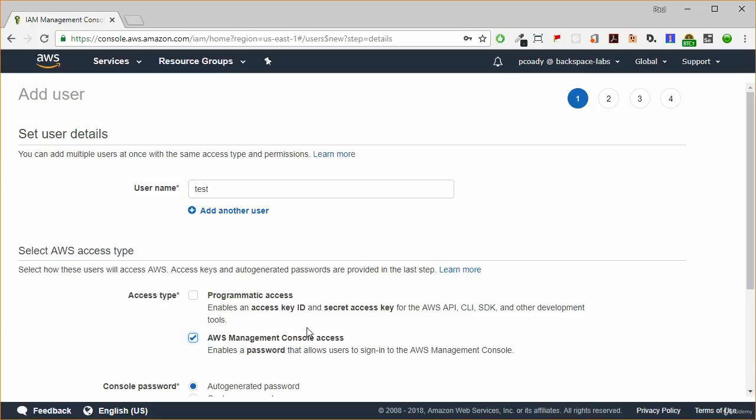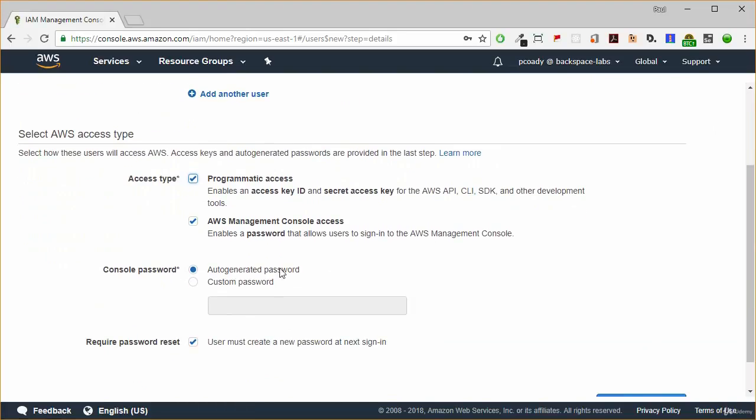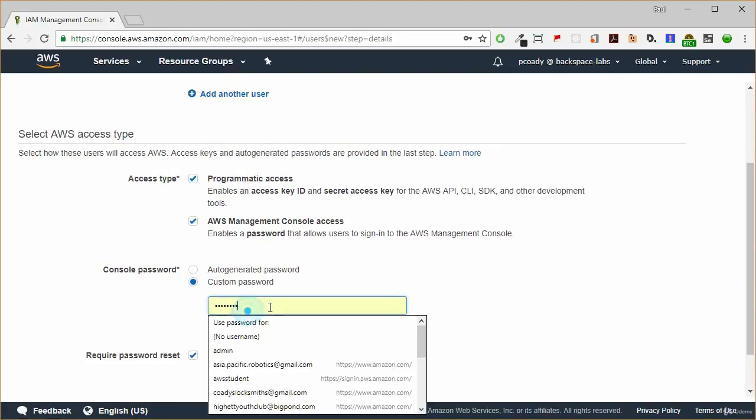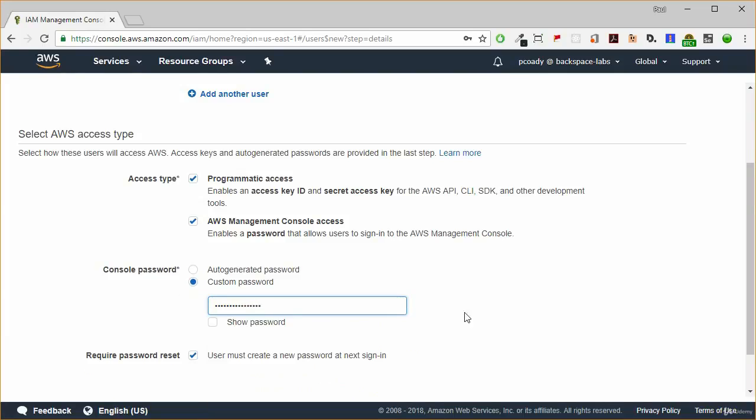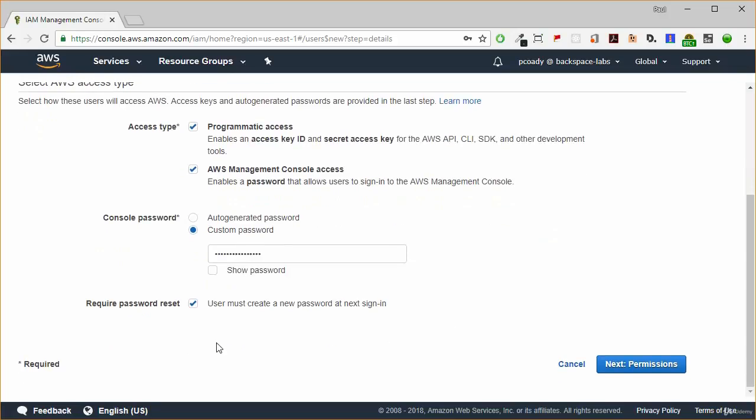Now, that user can have management console access. Yes, we would like that, but they can also have programmatic access if they're going to be connecting in through a software development kit or connecting in through the command line interface remotely. So we're going to give both of those because it's going to be ourselves that'll be assuming this user. We can put in a custom password there. So I've just put in a password that I'll remember. And we won't worry about changing that password because it's for us, not for someone else.